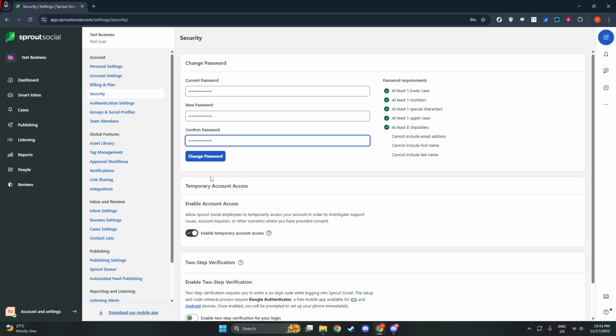Once you've decided on a new password, you'll need to confirm it by typing it again in the Confirm Password field. This step helps prevent any errors in your new password entry. Finally, after carefully entering and confirming your new password, look for the Submit or Change Password button. Clicking this will save your new password and finalize the process.